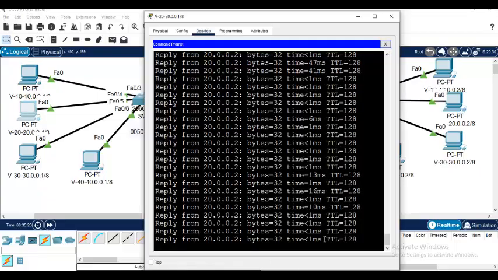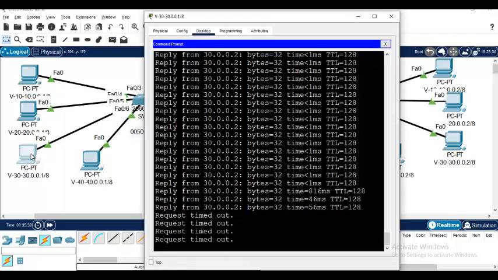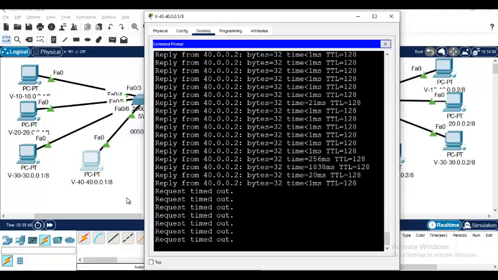It will move to the upper path. It will take time, but it will move. It takes 50 seconds to converge. Yeah, it started pinging, and now it is taking the upper path.